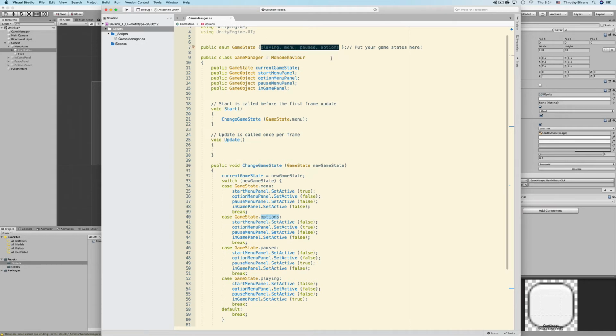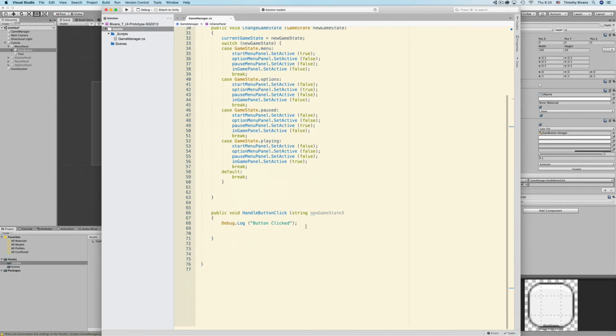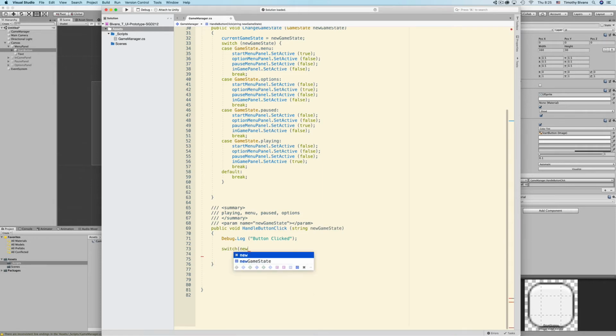So we're going to send it these strings here since those are our game states, right? And I'll actually paste that in there. So now we'll have to set up a switch inside of this handle button click to change our game state, right? So what we'll do here is we're going to say switch new game state. New game state. And I'll just retype all this.